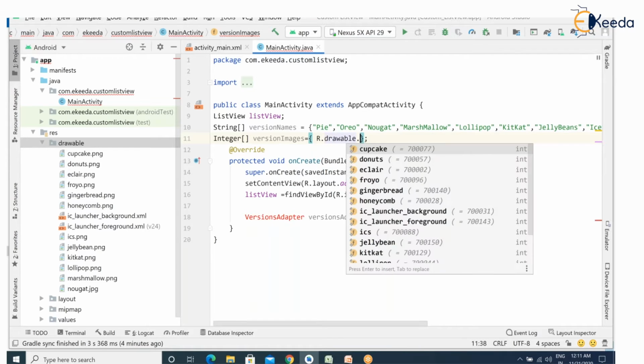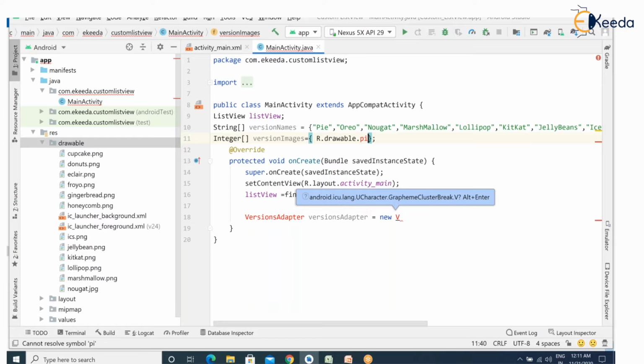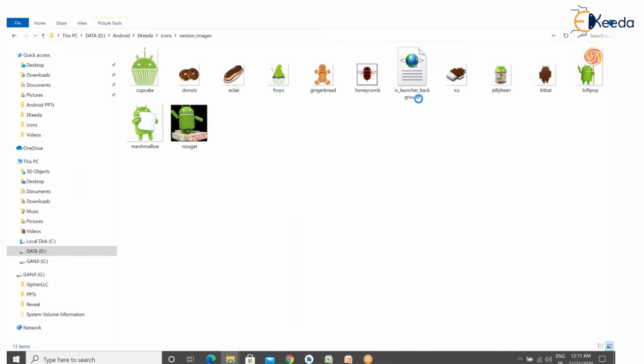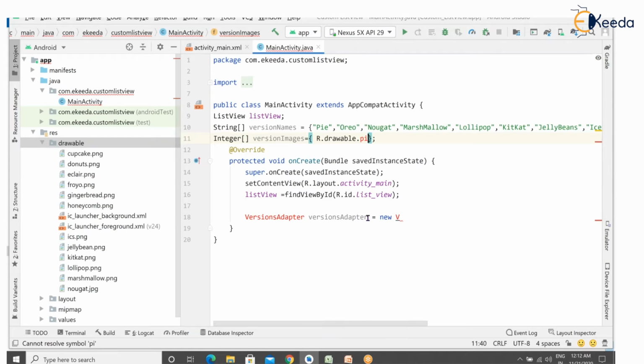Now R.drawable dot. The first one is pie. I need to match with that, right? So don't I have that pie? Yeah, I do not have that. Even I do not have the OYO image as well, it seems. Just let me check. So what are the images I have? Okay, no problem. Till Nougat I have, let me go with that only.